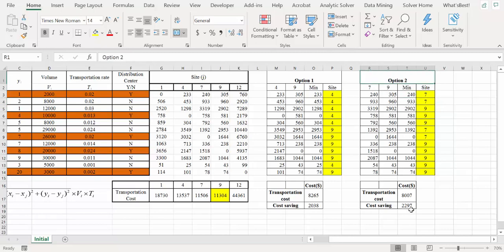For option 2, the transportation cost is $8,007, which gives us 2,297 cost saving. Therefore, when we compare both option 1 and option 2, we will find out option 2 will be better. Option 2 is to combine Site 7 and 9 to give us the higher cost saving.